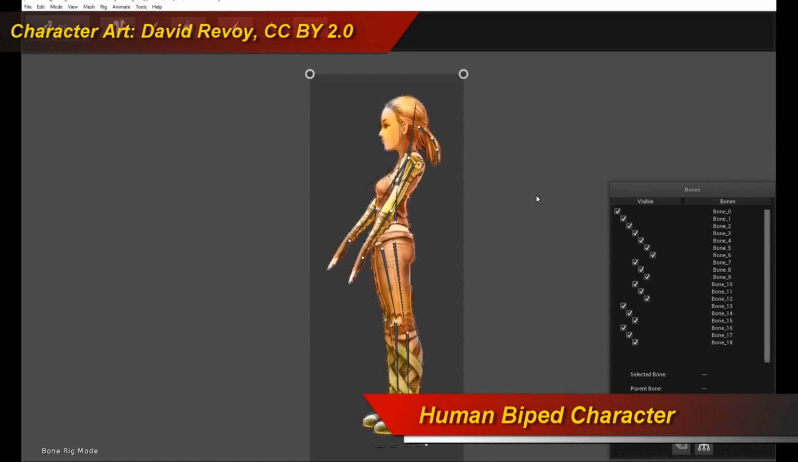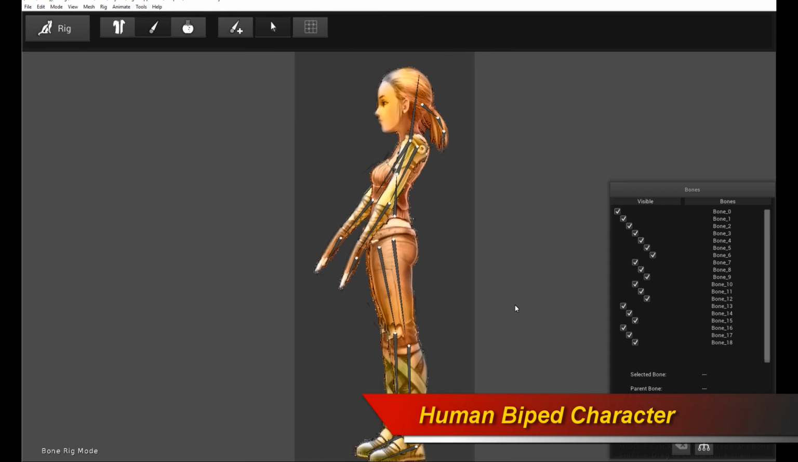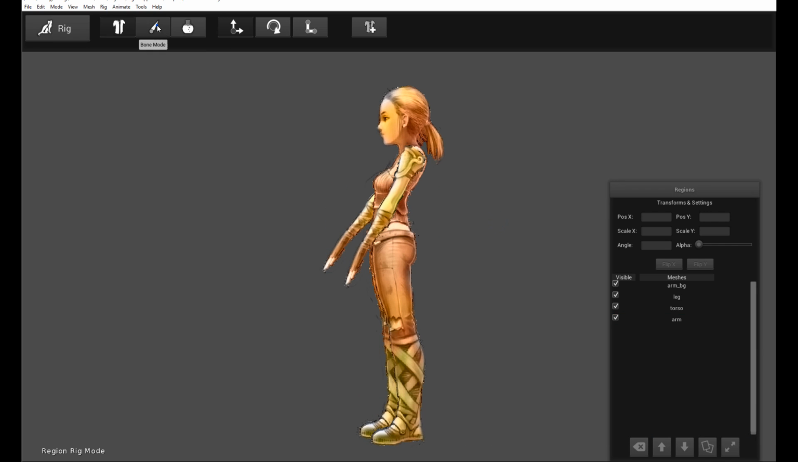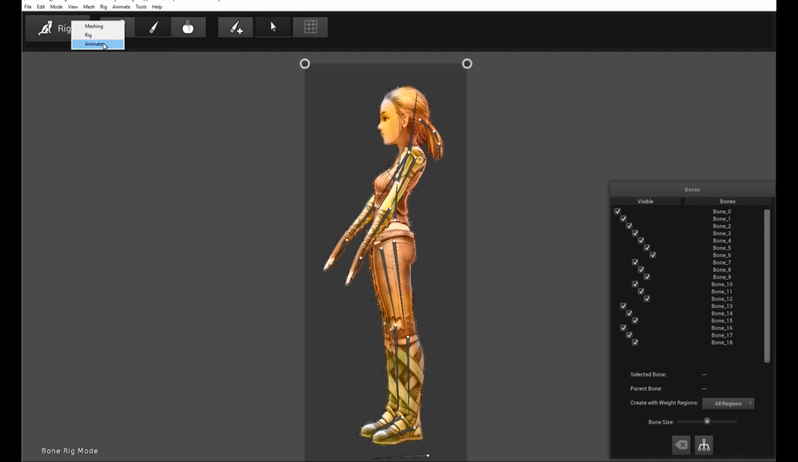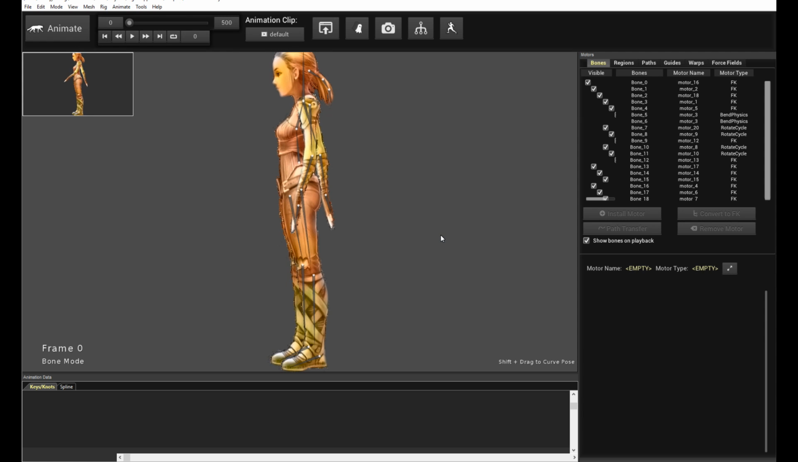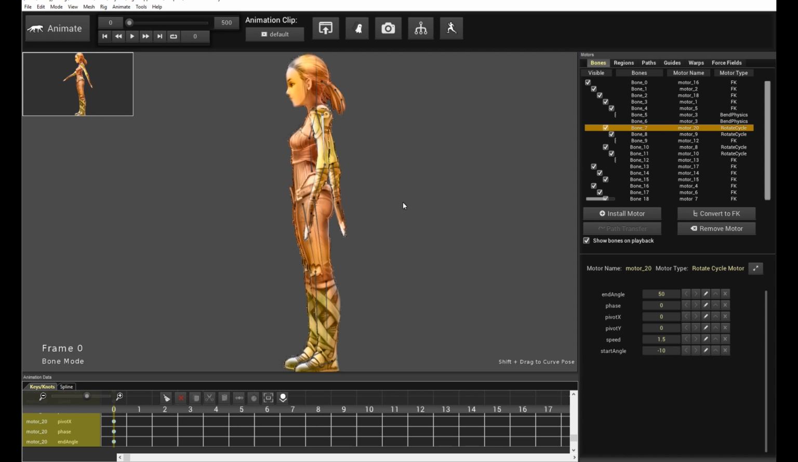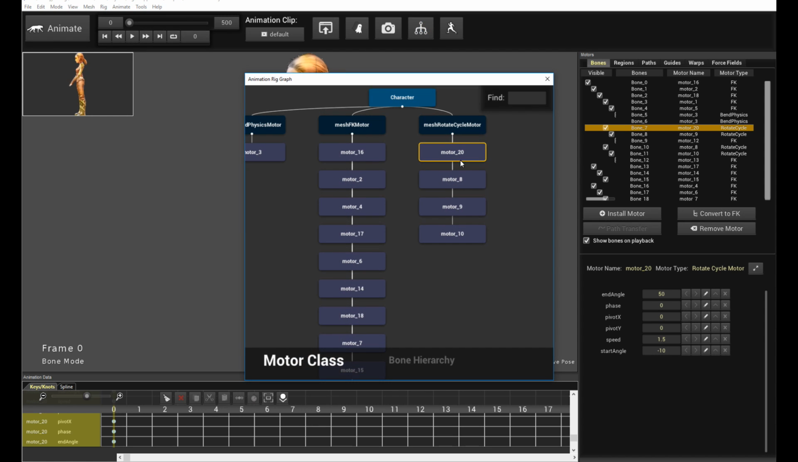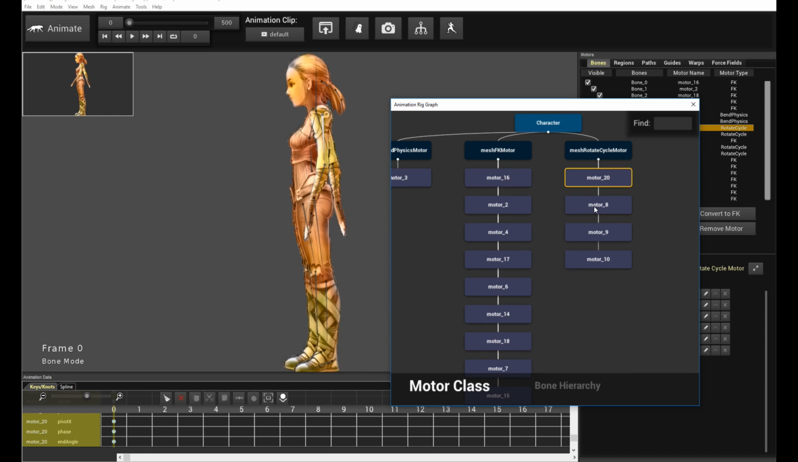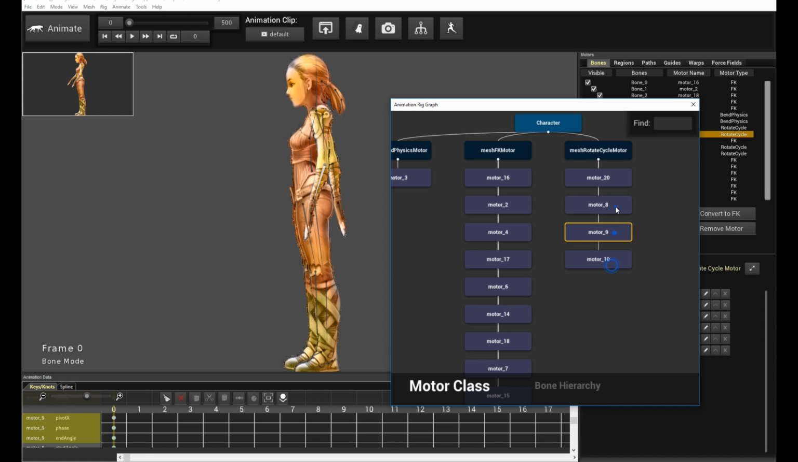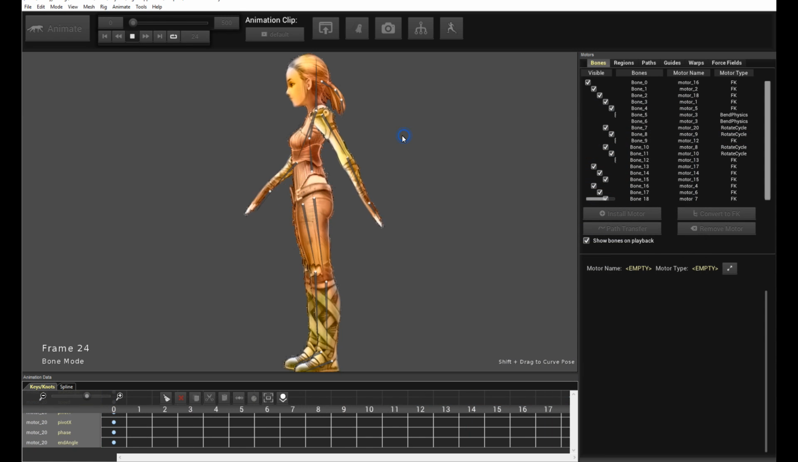Okay, so to demonstrate Deep AI Walk, I'm going to use this very simple human biped character. It's got two legs and two arms. Very simple rig. And so let's go to animate mode. The initial project has the character just having swing arms. I put in very simple rotate cycle motors. Let me show you. There's just a couple of very simple rotate cycle motors on the different bones, just to simulate a very simple swing motion.